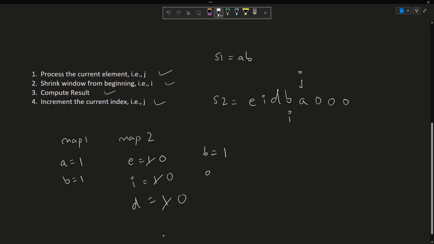We process the current element. So A goes to 1. Do we need to shrink the window? No, we do not have any extra characters in map 2, which is not there in map 1. So no need to shrink the window as well. Computing the result. Now this is where we check map 2 and map 1 are identical at this point. Hence we return true. I hope the dry run makes sense.